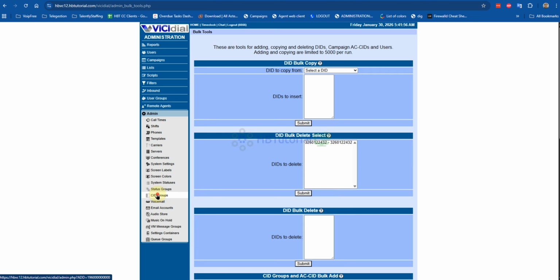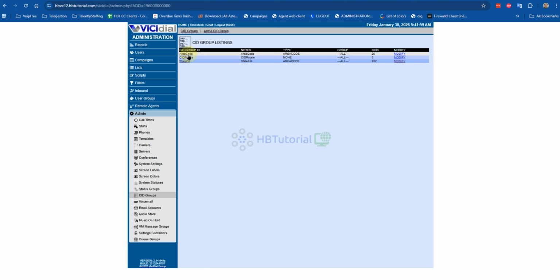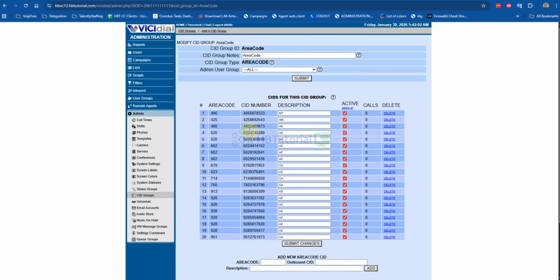And then if you go in your area code, as you can see, this one will match only based on your caller ID or the DID you have. For example, we have 406, so it will match 406. If you have 425, it will use 425 only. If you have 520, it will use 520 only.